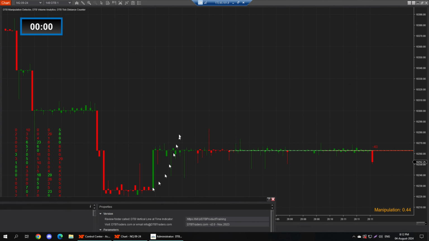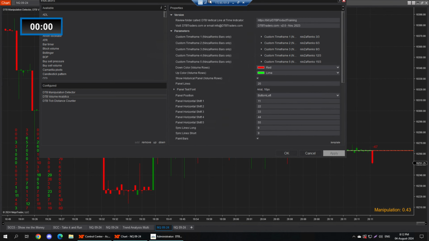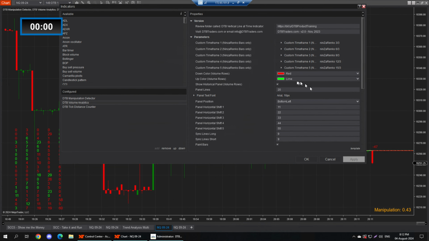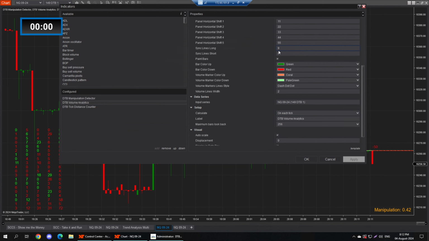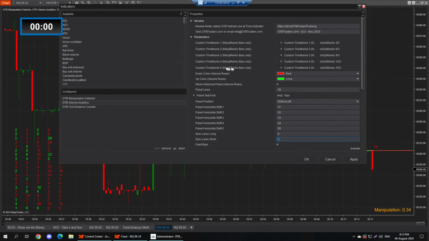Okay, so you'll see over here, we'll just go to the volume analytics. If you look over here, you'll see it's got nine lines long, nine lines short. So as soon as nine of these lines are red, or nine of them are green in a row, it's going to change the coloring of the bar. So that is what's affecting the coloring of the bar. And you'll always see that it's the last value over here.